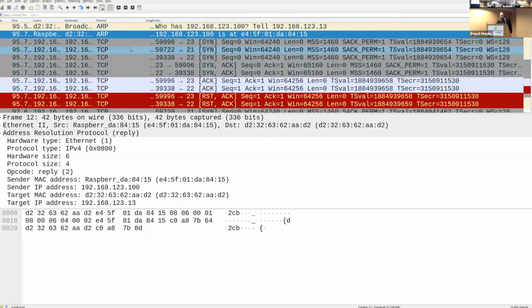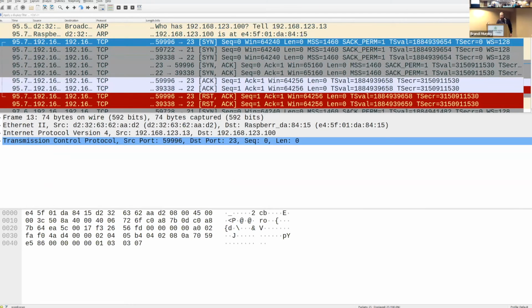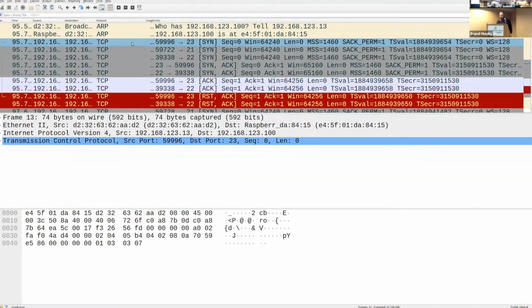Now, for some reason, this trackpad keeps double-clicking on it.